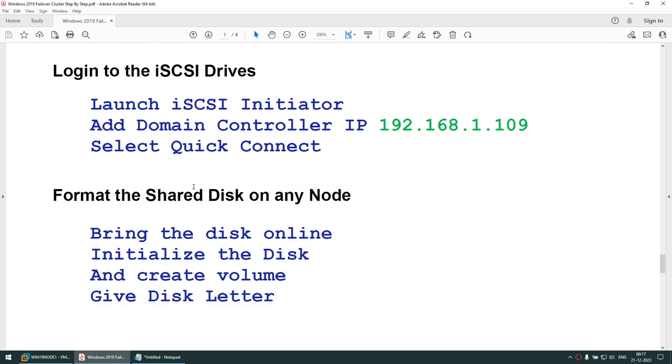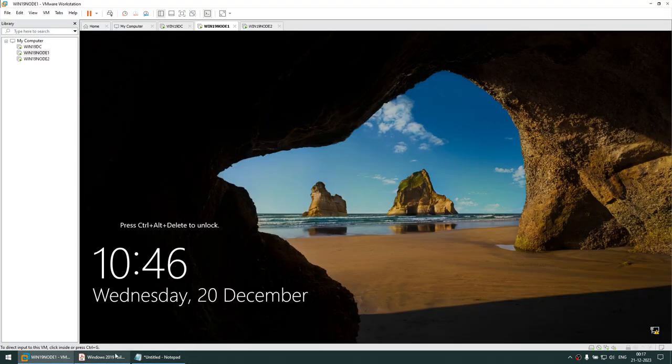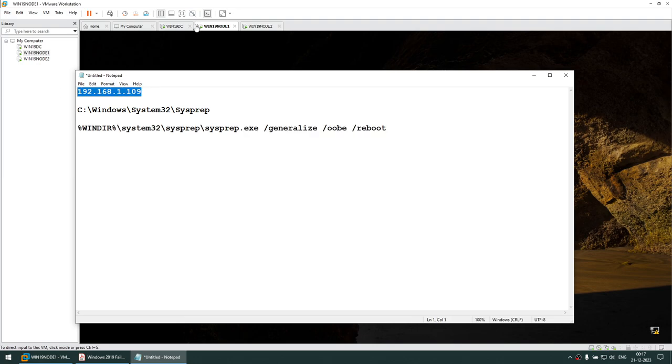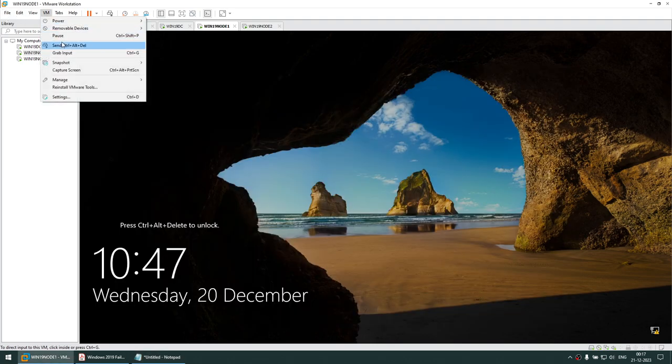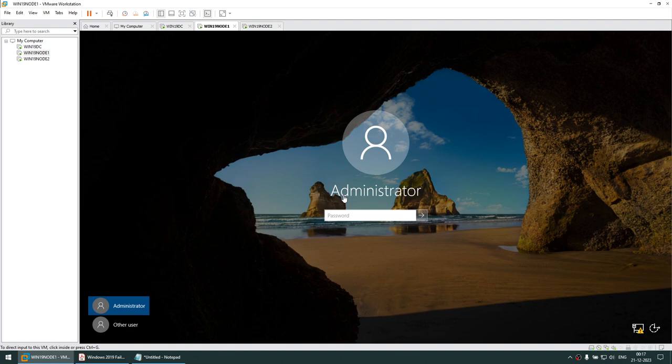Now what we need to do is connect to the shared disks, the two disks that we got. Those disks are on the domain controller, and this is the IP of the domain controller. So I'm going to take that particular IP and put it here. Yeah, it's here. Now I'm going to log into both of the machines, so let's go to the first machine.